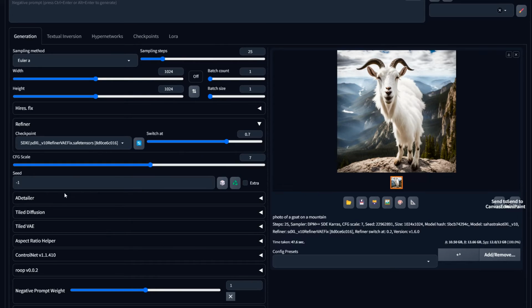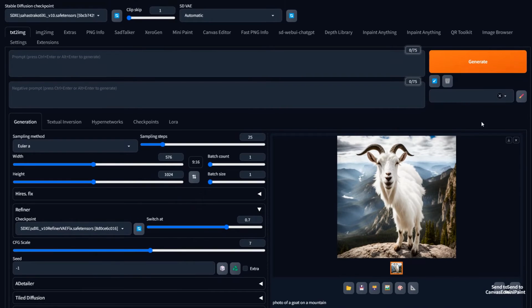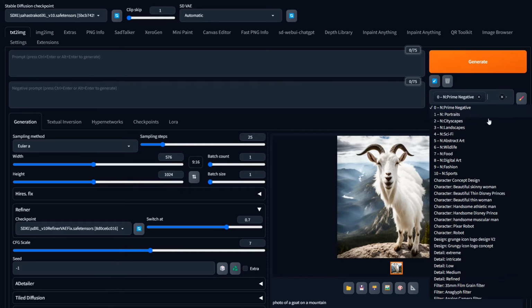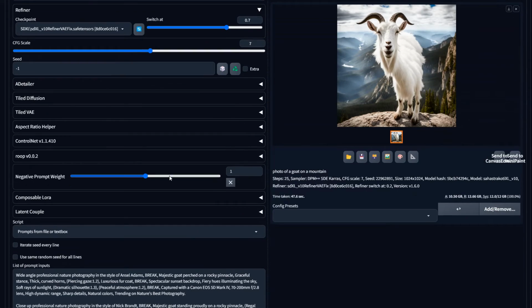We're going to leave everything else the same here. We are going to change this to, I want to see what it would look like, a really tall aspect ratio. So we're going to flip that. So it's going to be a 9:16 vertical, essentially. For this, I am going to add my prime negative prompt, and then we're going to just reduce the negative prompt effect down a little bit to 0.3.